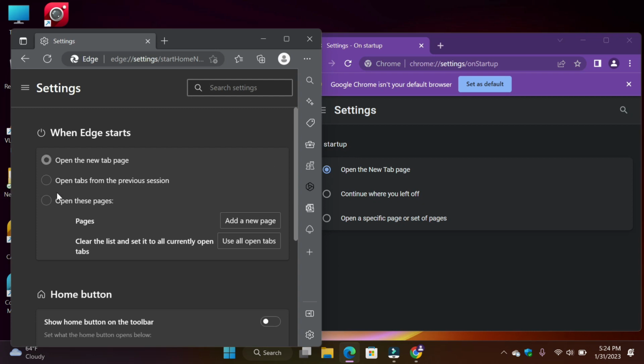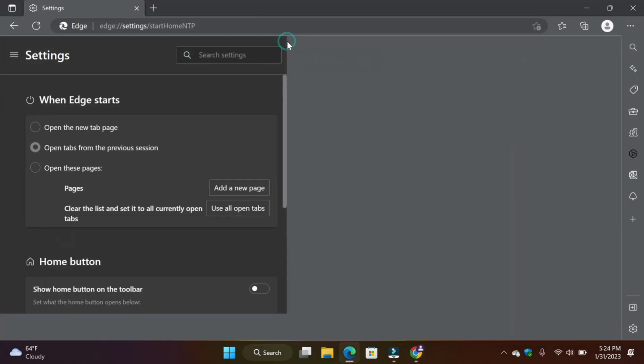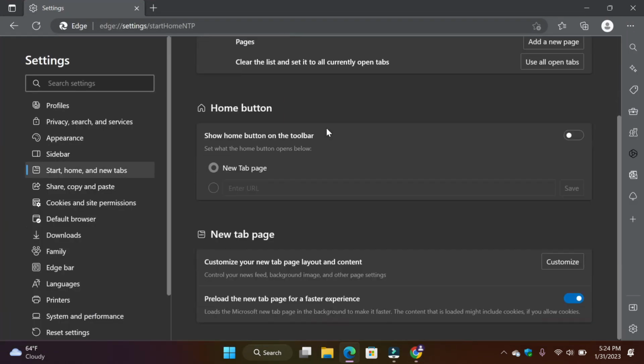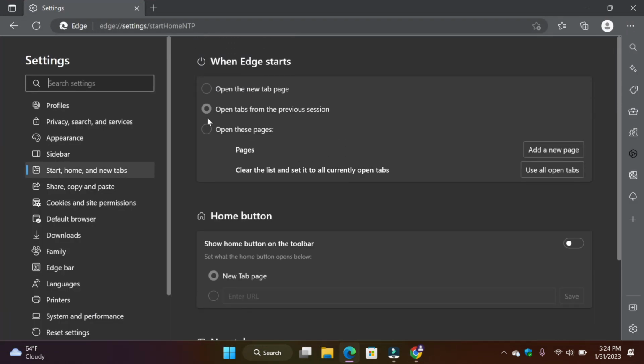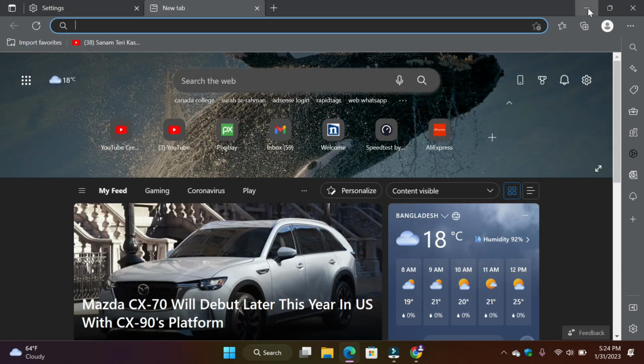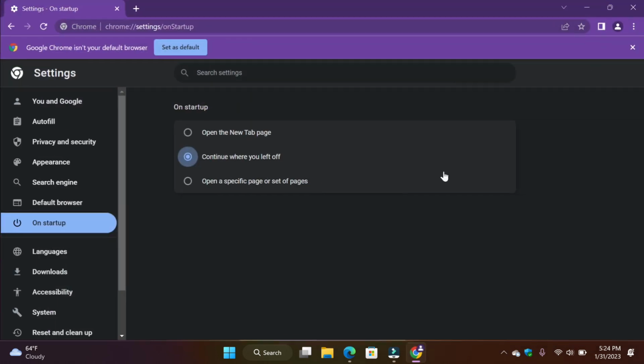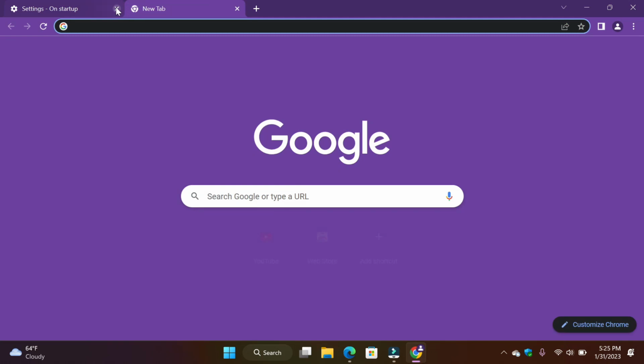Now we select open tabs from the previous session, select, and open, continue where you left off, which I left off, then select continue and just click. I turn on these settings. Okay, if you have saved, just close and look.